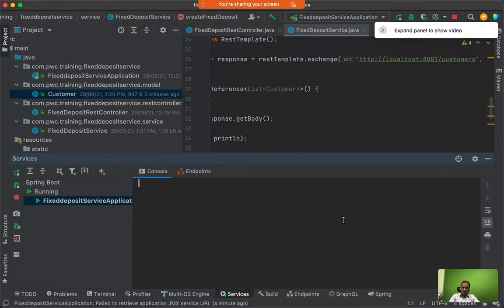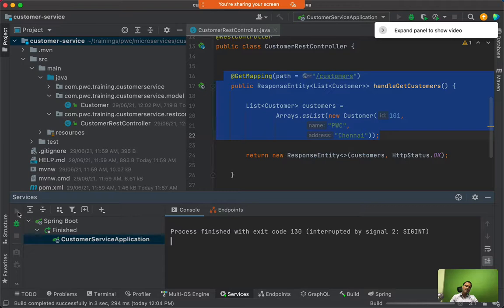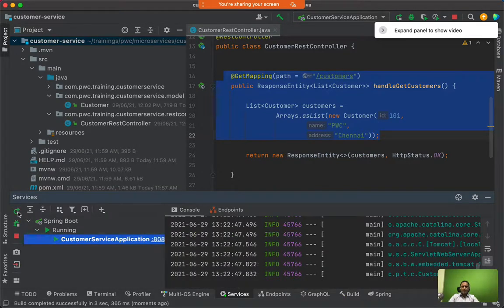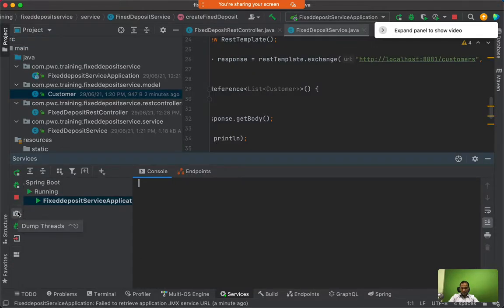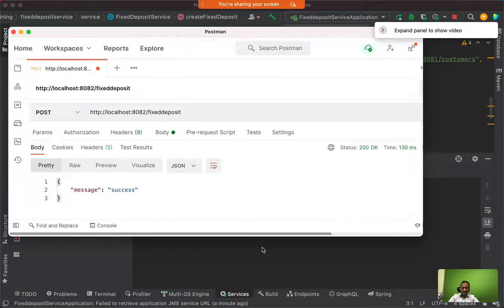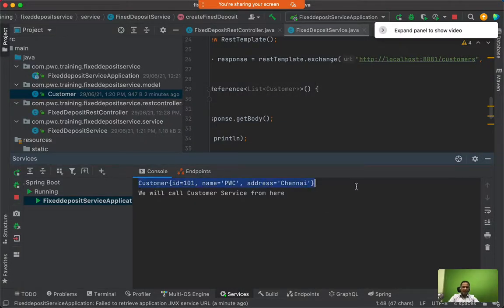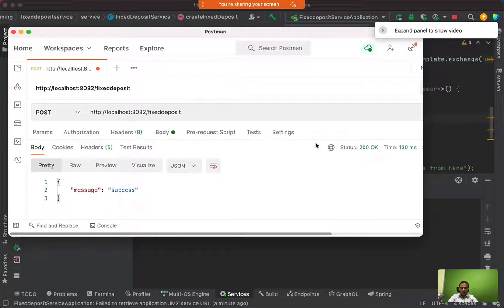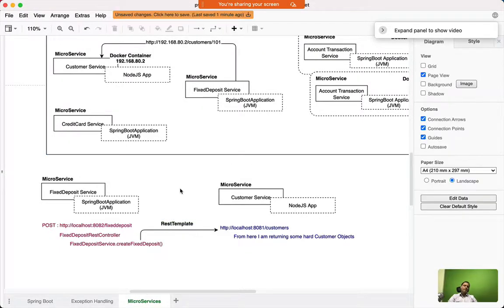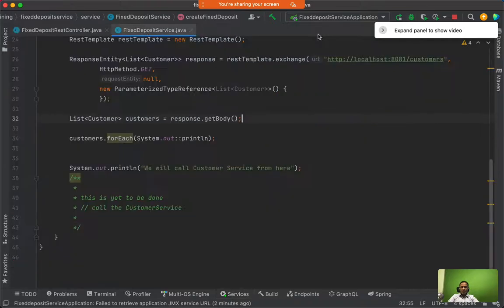So I will clean this up. I go back here, I restart my customer service. Correct. Again, I go back to my Postman, and now when I say send, I get success, and I get the printout of your customer object. Cool, isn't it? Come on, Prince. Isn't this cool? You can make a call from one service to the other service through what? Come on, what is it that we have used? We can use a RestTemplate. Correct? So this is what you're supposed to do, friends.